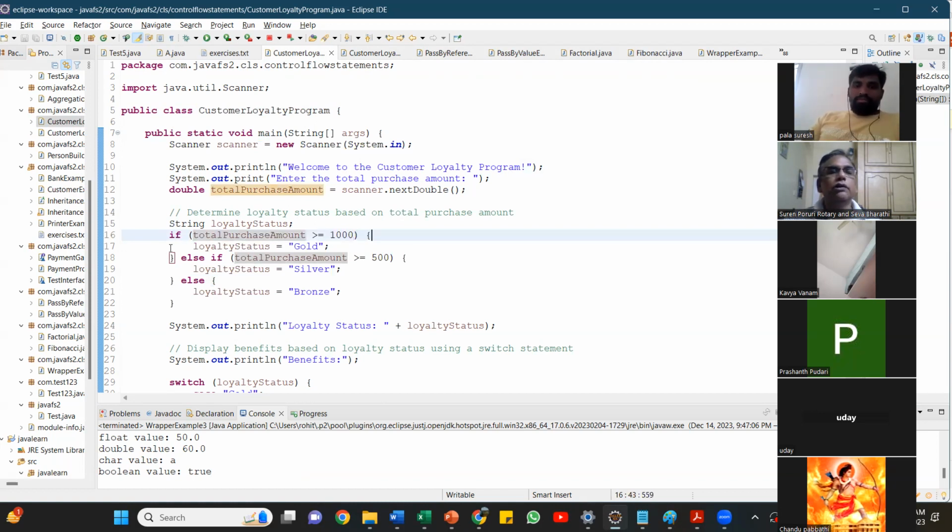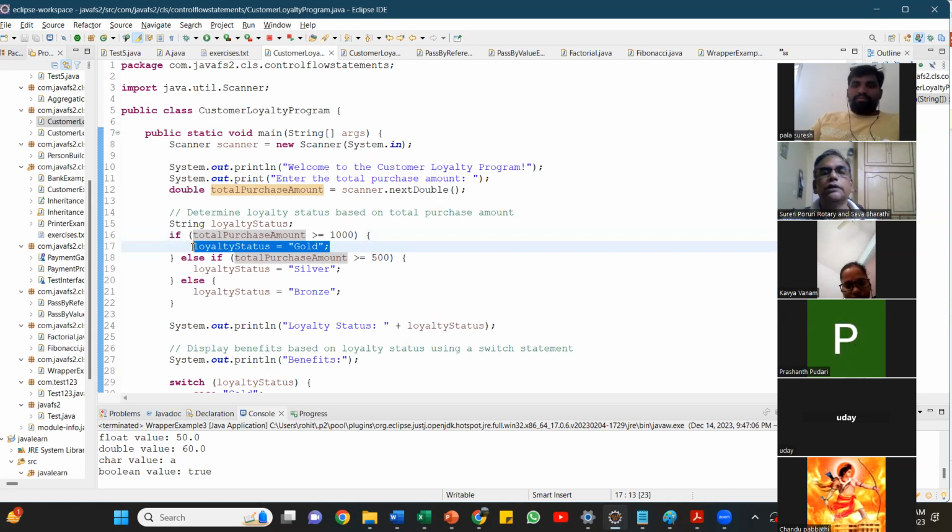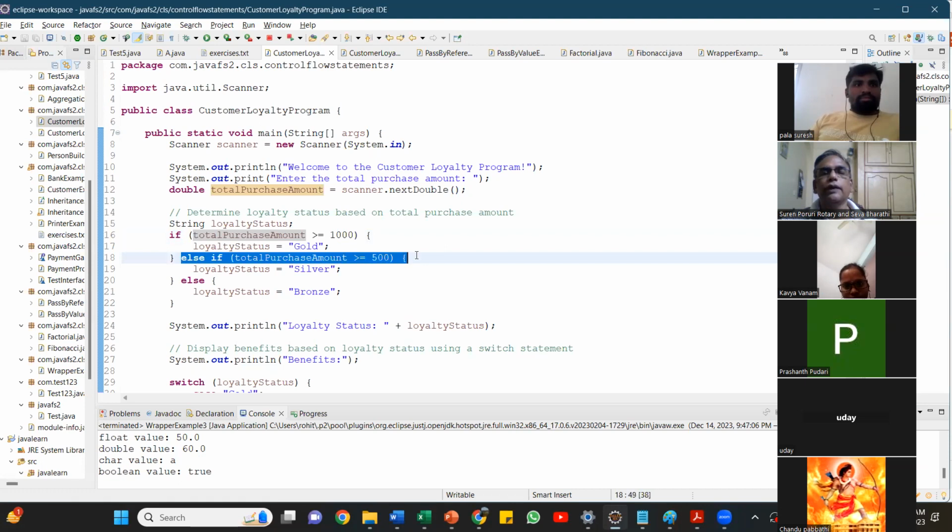So this is called the if statement. If this is true, then this statement will be executed. All these decision making statements return either a true or a false condition. If it is true, then the program enters this block. If it is false, then it goes to here.